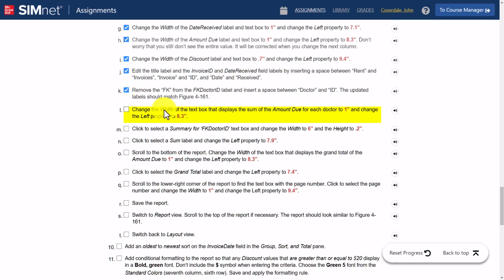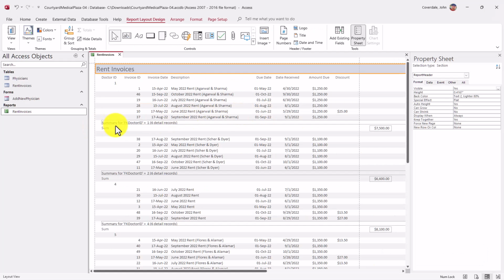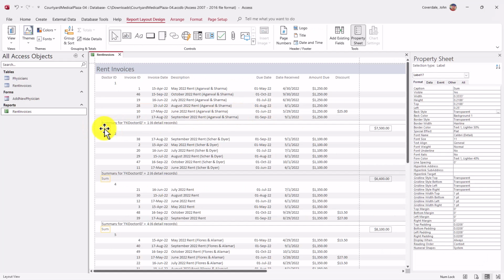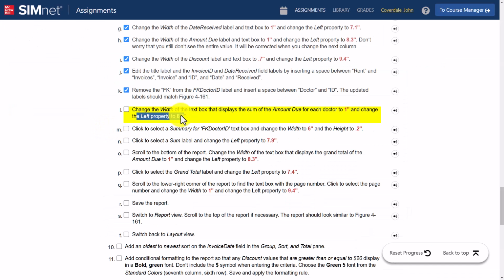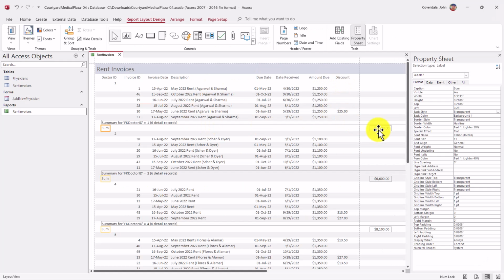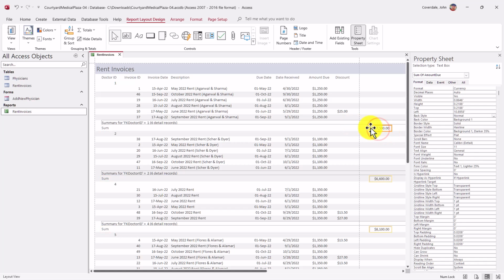Change the width of the text box that displays the amount due for each doctor to 1 inch and change its left property to 8.3. So let's find the text box that displays the sum of the amount due for each doctor, and that's going to be, I believe, this box right here that has the actual numbers in it. Click on that.